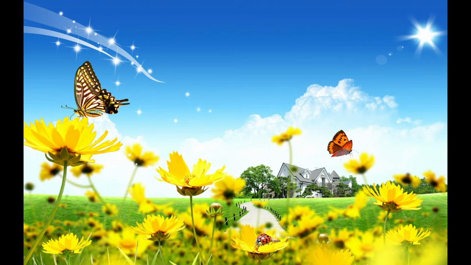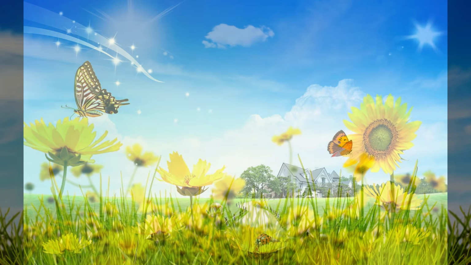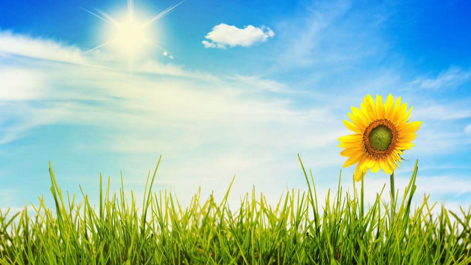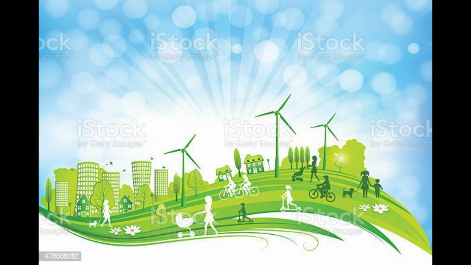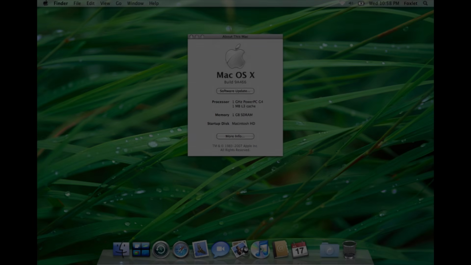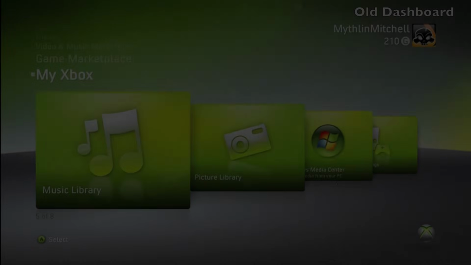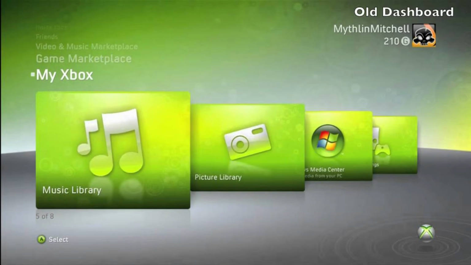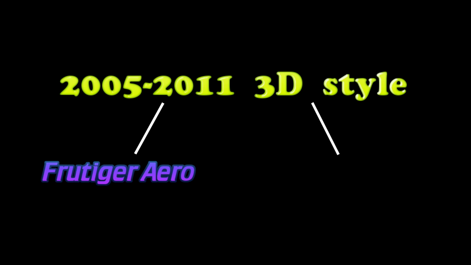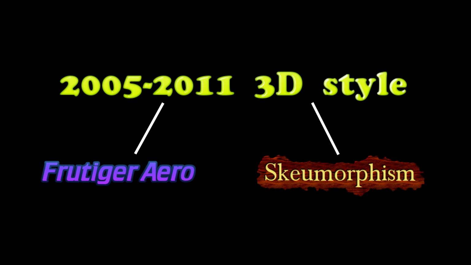For example, these naturescapes are classic Frutiger Aero. They use realistic textures and real-world objects, but because they're not in a user interface setting, they're not skeuomorphic. But if you applied that realism and texture to a user interface, then it would be skeuomorphism. If you're still confused, think of the glossy 3D design popular in the mid-2000s as an umbrella category, with Frutiger Aero and skeuomorphism falling under that umbrella.